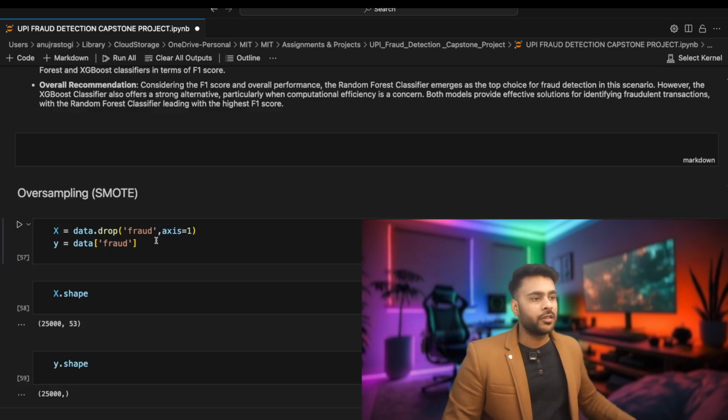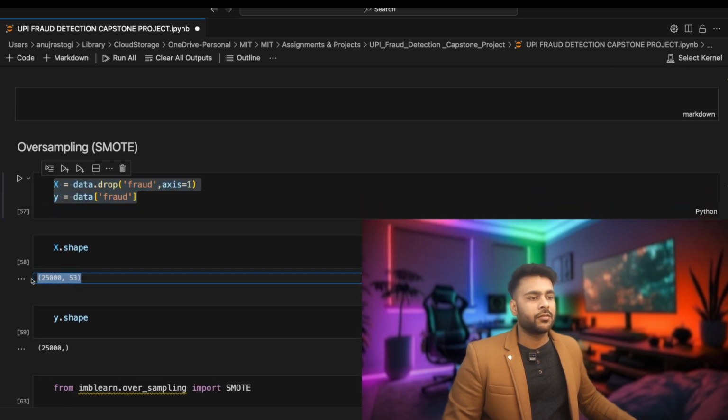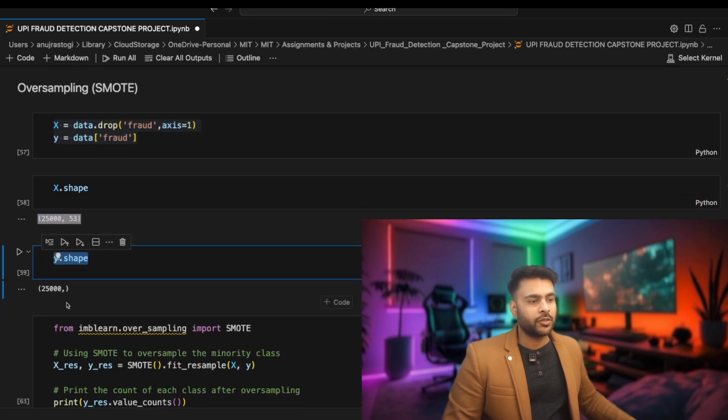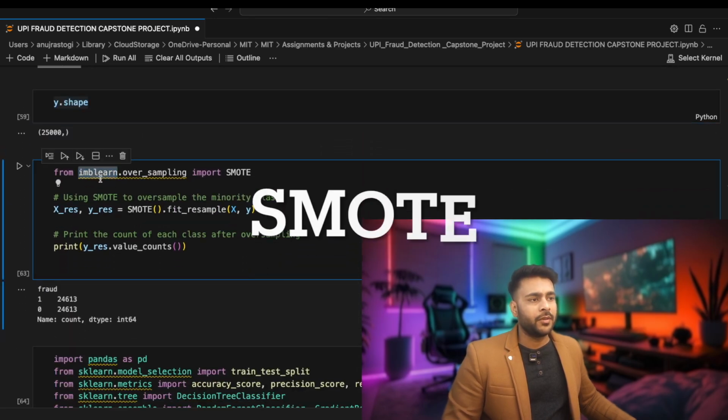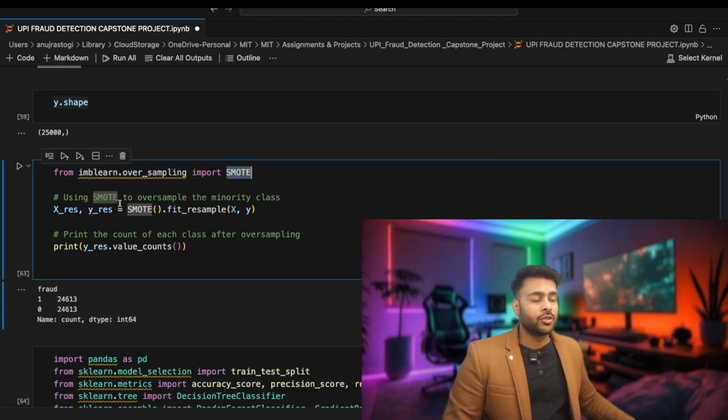So what I'm doing here is I'm taking my X and Y once again. And as you can see, 53 rows, 25,000 is the overall value. Same for the output as well. Now under imblearn, oversampling, we have available this SMOTE. So I'm using this SMOTE function, and I'm using a function called fit_resample, and I'm applying my input and output.